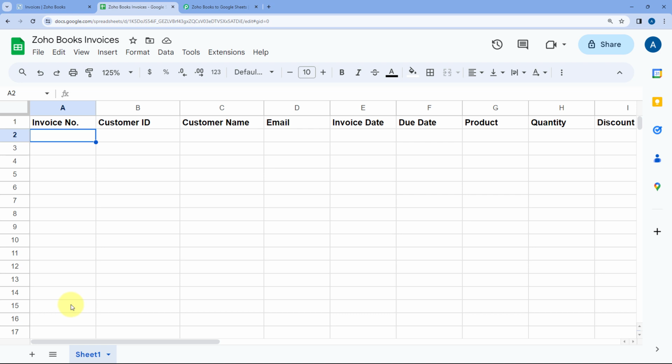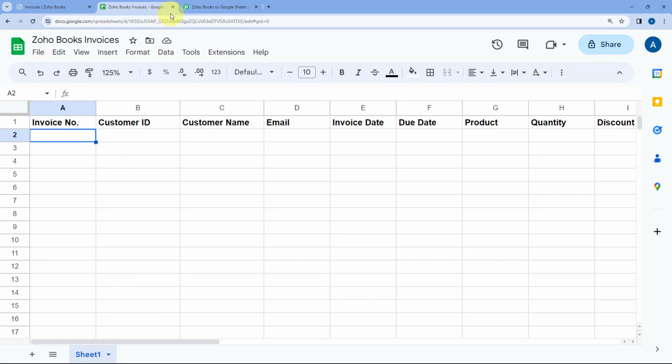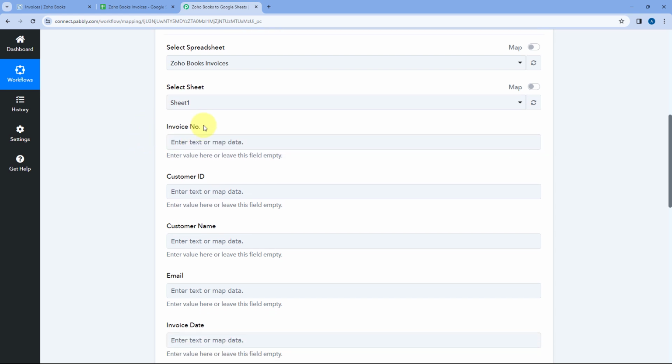If you have multiple sheets in your Google spreadsheet, the list of all of those sheets will be received under this drop-down of Select Sheet. And you can select, out of all of them, the particular sheet in which you want to add the invoice details. So right now, I'm just selecting this sheet over here.